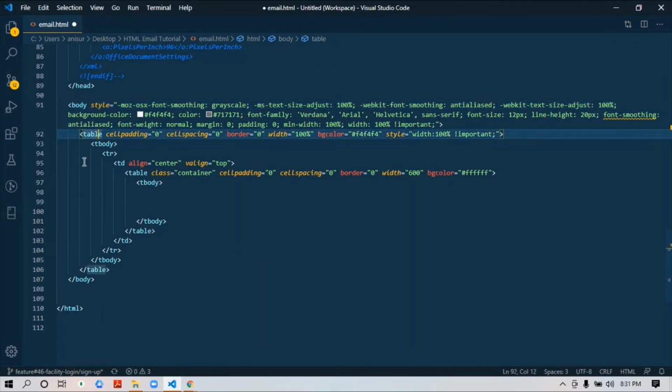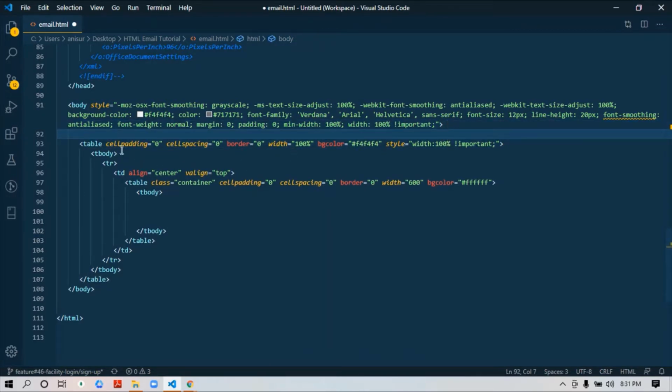So after completing my body tag, I just need to create a table. This is the thing that I explained: we need to add cell padding and cell spacing in our table tag. It's mandatory, guys. Try to write these two things in every table that you write in your HTML email, because it will reduce the issues that appear on different platforms. Also make sure that border is 0, because sometimes some platforms apply a border to tables by default.